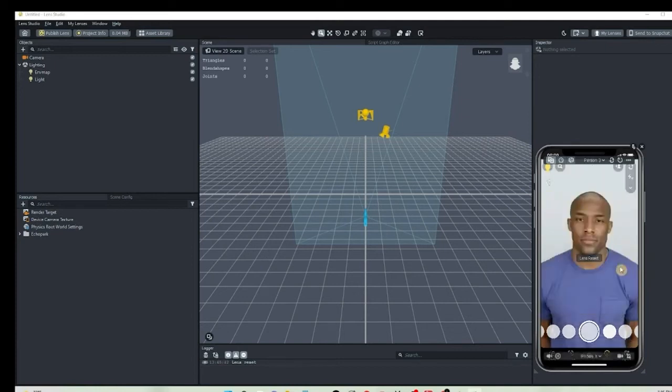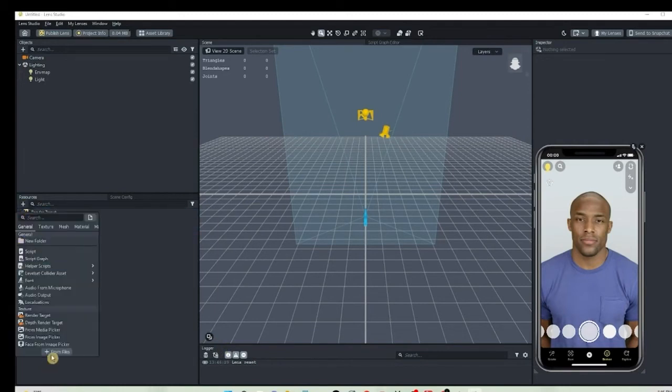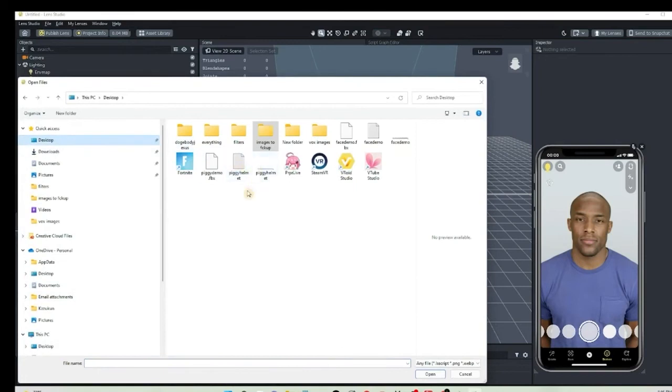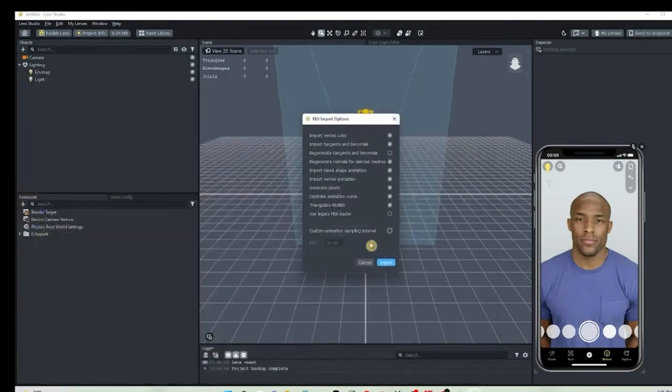Okay, we're gonna pick somebody. He looks great. So what we're gonna do is now upload that asset we just made as an FBX file. So you go to resources, hit the plus button, scroll down. We're gonna select from files. And I should have saved it on my desktop. And there it is. So you click it, hit open.